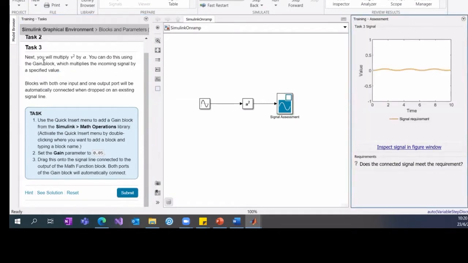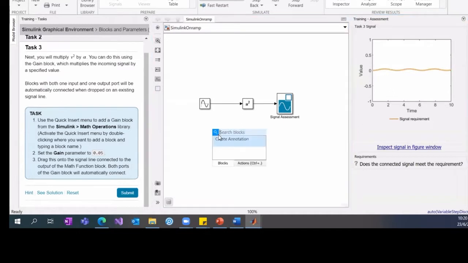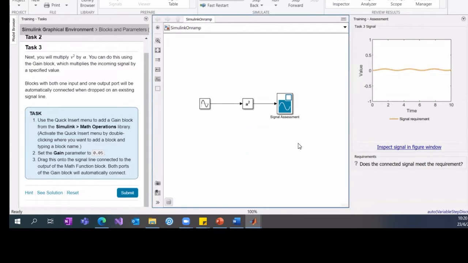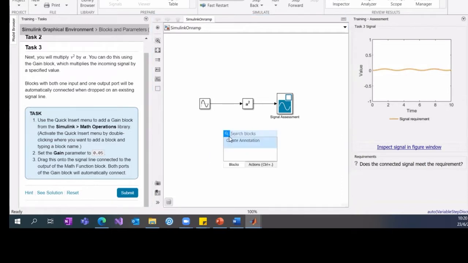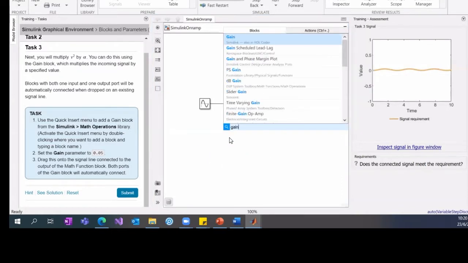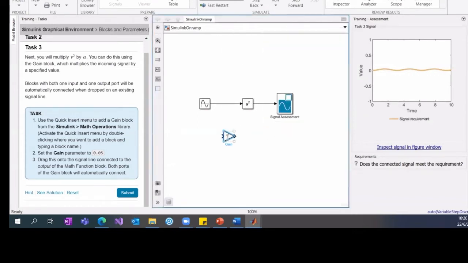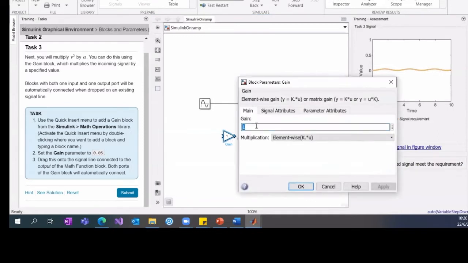So now our next task is we need to multiply the alpha to v squared. We can do this by using the gain block. So we're going to set the gain value to 0.05. By the way, you could just use your interface here, your screen, and then double tap and type in the block that you wanted to access. Then you click. And then to change the value, just double click it as well.